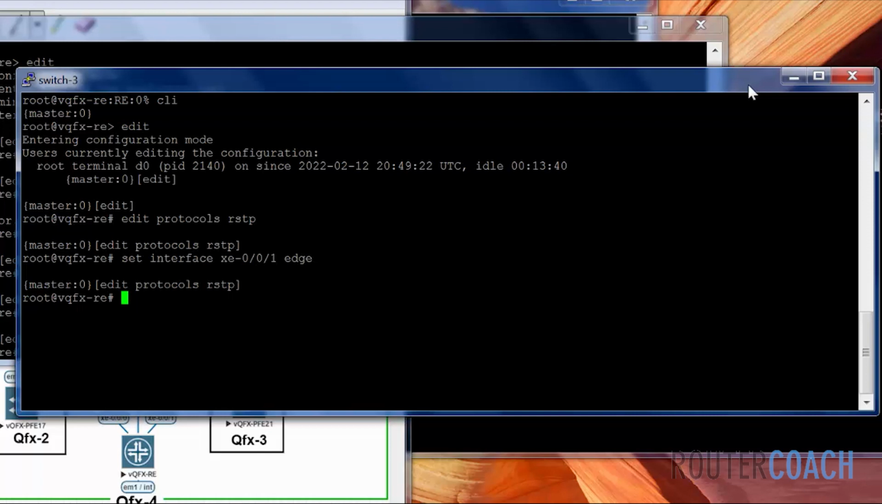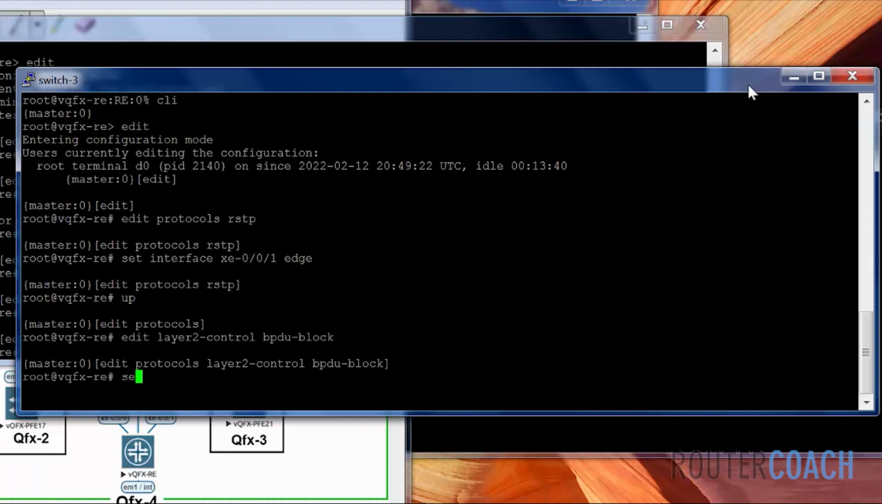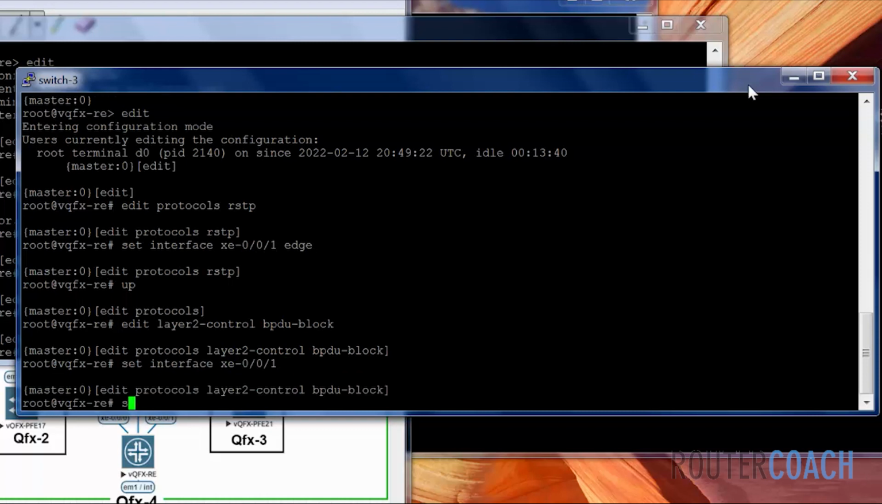And we're also going to, instead of blocking all interfaces for BPDU block, which is what the previous command did, only block it for XE001. So if I go up and come out of this configuration and say edit layer 2 control for BPDU block, we're going to do the BPDU block just for this interface XE001, and we're going to set our disable timer to say if this interface is down for 180 seconds because it received an incompatible BPDU, then after 3 minutes it's going to come back up.